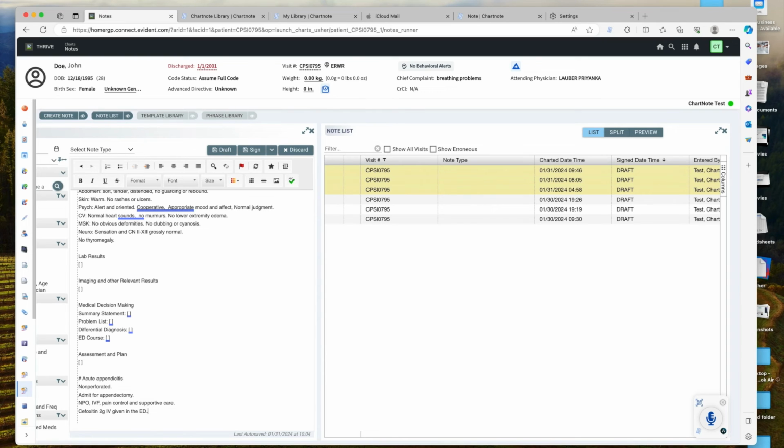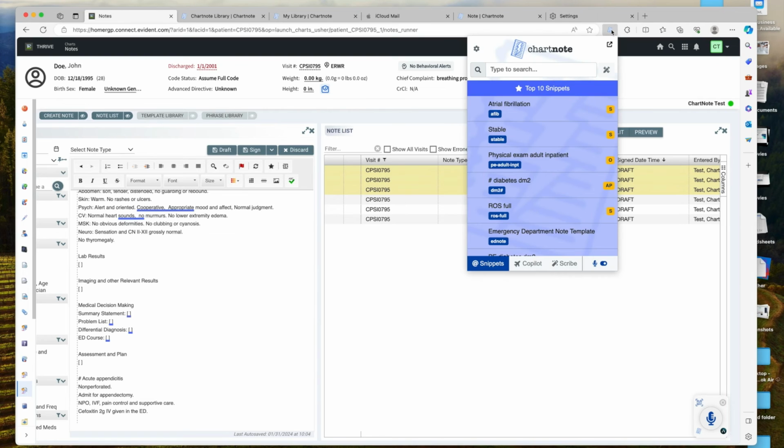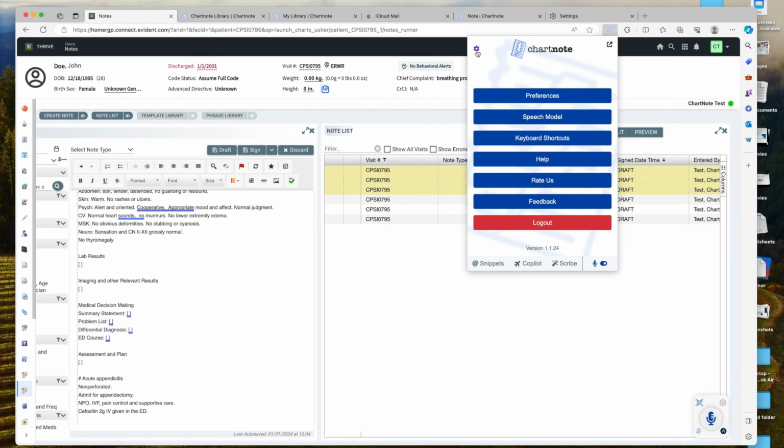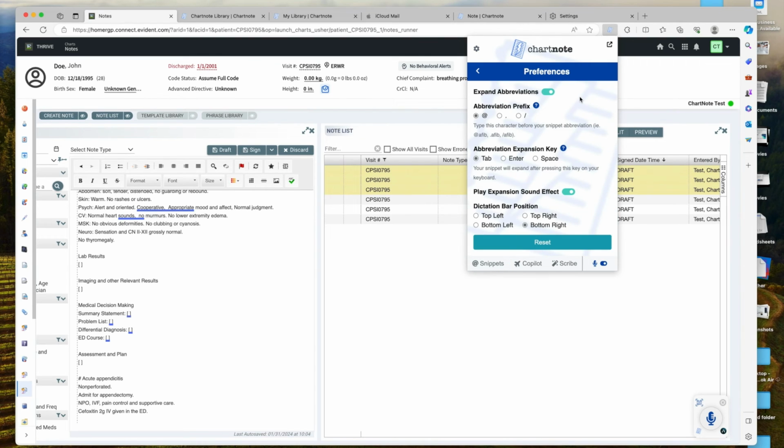So finally, we're going to review some preferences on your extension that you can edit. So let's go back to the extension, click on this gear icon and go to preferences. If for some reason you want to disable the snippet expansion, you can turn it off here. You saw how I insert the snippet using the add symbol and then hitting tab. So you can change that here. You can use a period and then maybe space to expand the snippet.